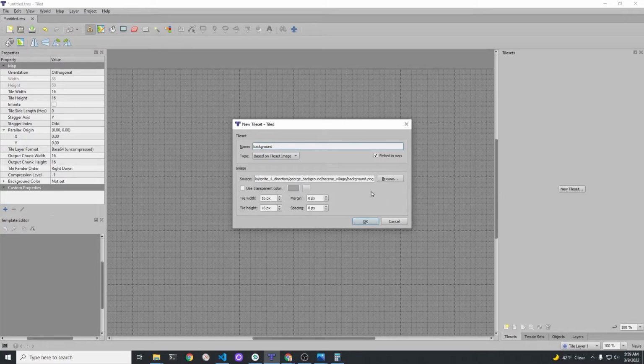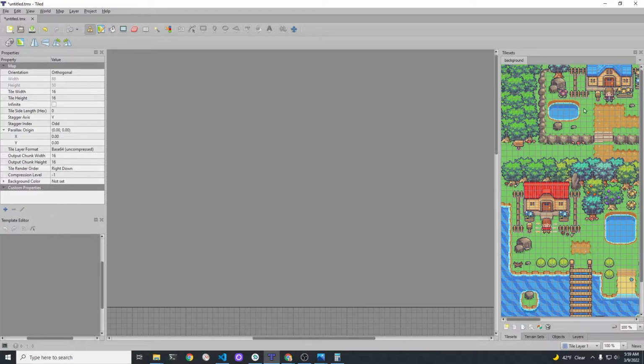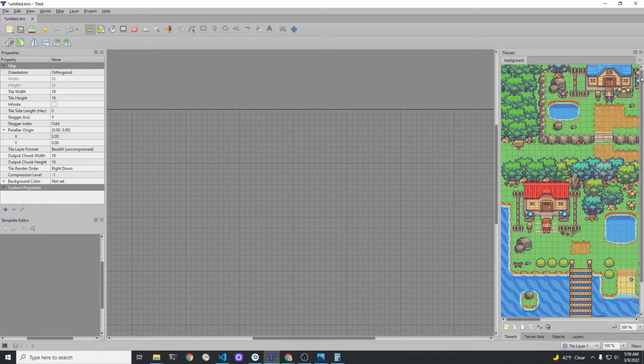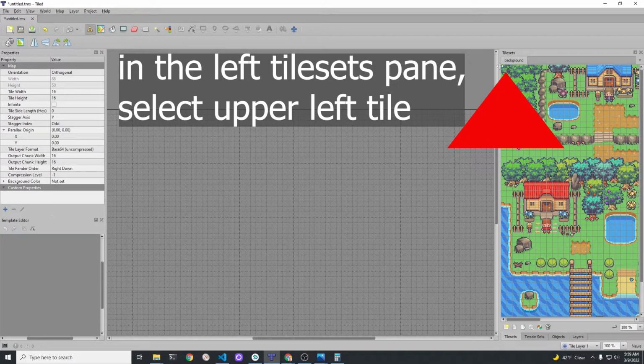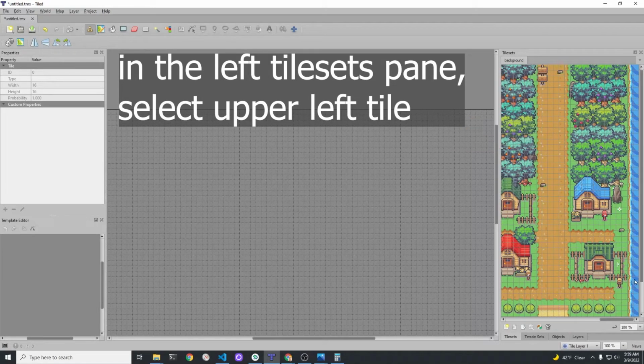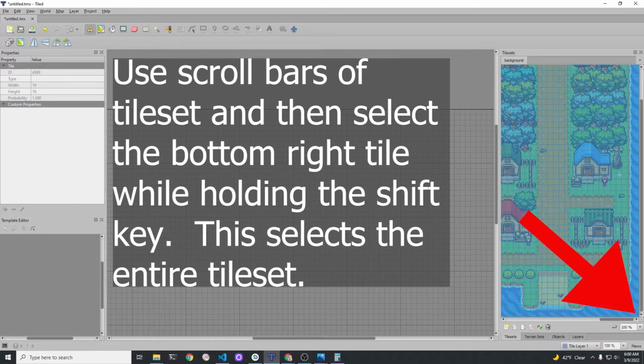Then there's a separate window that pops open, and we can just select the default values. If this doesn't work, you just select new tile set and then browse for this entire image here. Okay, this is just a temporary step until we go back to Tiled in future videos and build our own map.